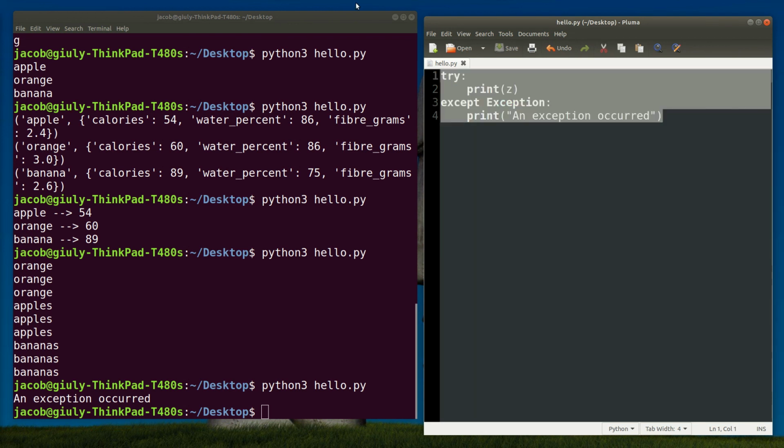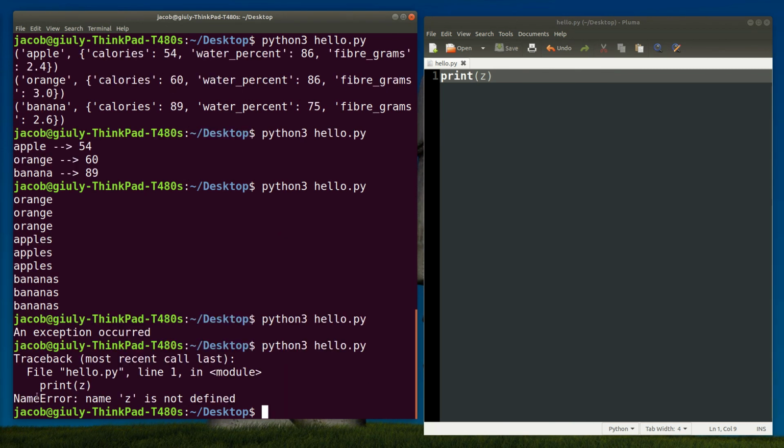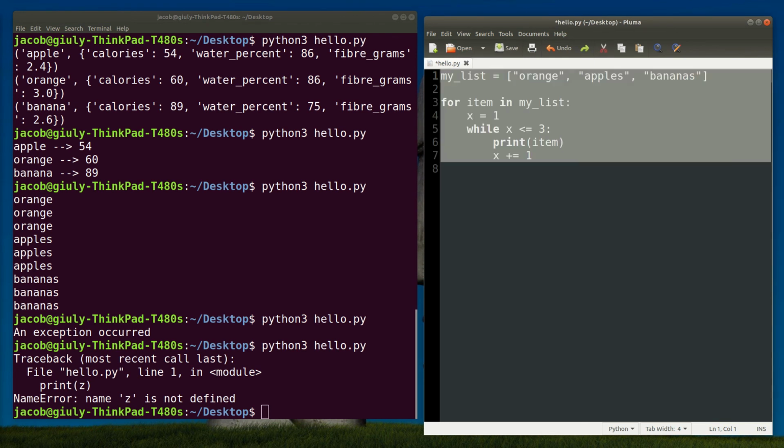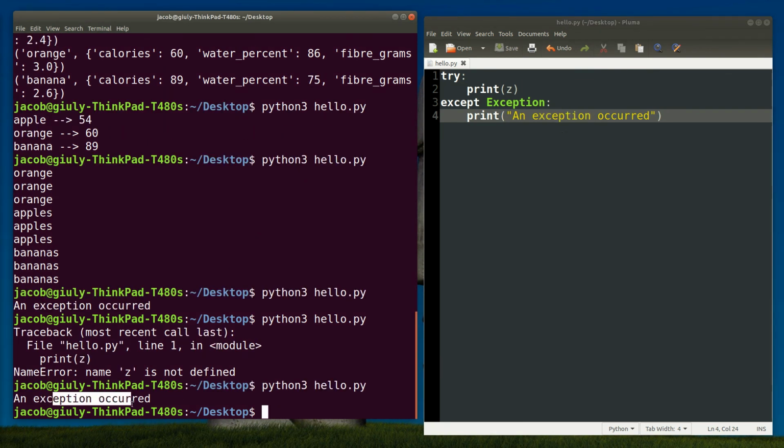And what I mean by this is, if I just did print Z, the stuff that's inside the try block, and I ran that, look, it's giving me a name error. Name Z is not defined. So if I undo that, I've undone it too far. But if I undo that, and now that is inside a try block, and we're handling it by catching it as an exception, then it's simply going to say an exception occurred, because this is what I'm telling it to do.